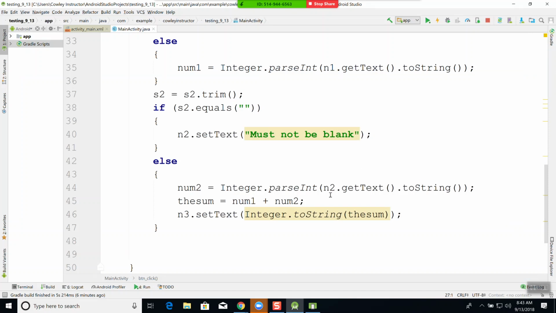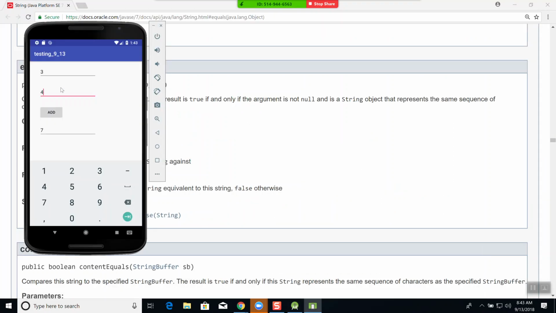Okay, so now I got my app running. Let's try different things. Let's blank out the 3, so we don't have anything for the 3, and click add. It says must not be blank, but look what it did. It put a 4 down here, didn't it? Do we want it to do that? Let's check that again. Put 3 there, 7. So blank that out, puts a 4.